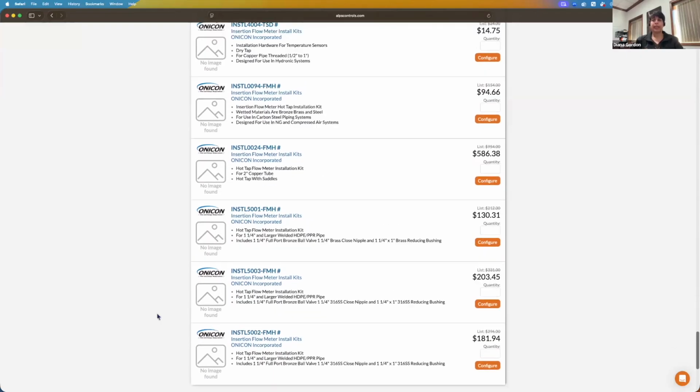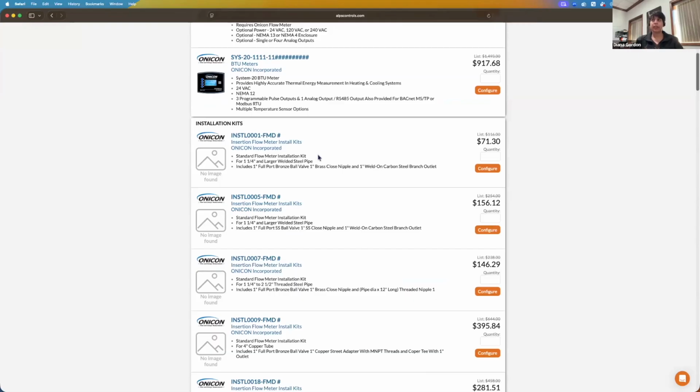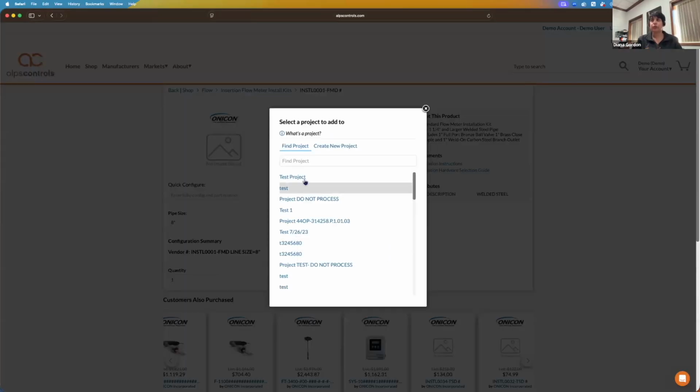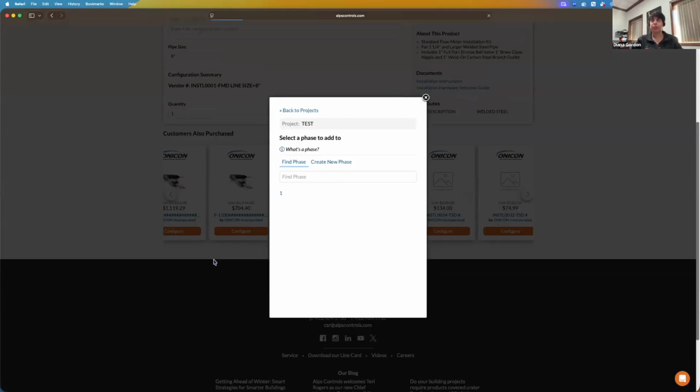So if I did need anything from here, I would just select it. So we'll go ahead and add an installation kit. This is a dry tap kit, which would mean that the system is not running, it is not operational, the pipe is dry. So I would hit configure, type in my pipe size, which I know I was giving it at 8 inches. And then you add it to, oh, here it is. You add it to your quote, or in this case, a test project.